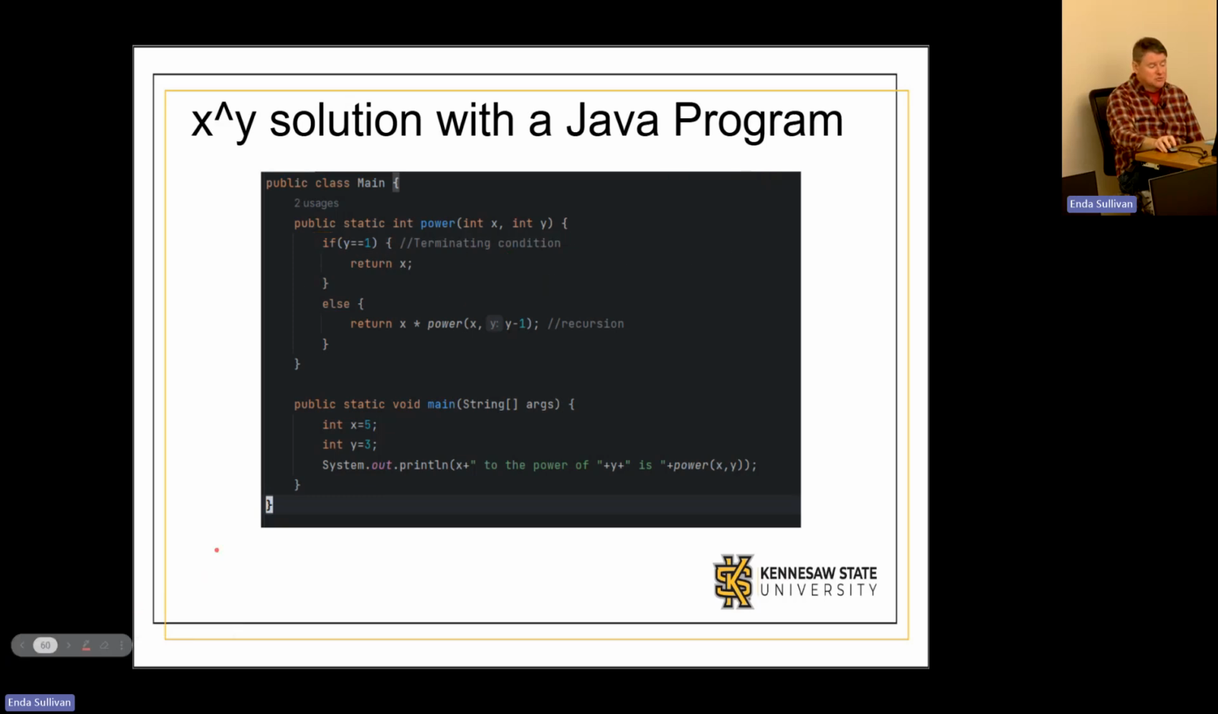I decided to use y equals 0. And then down here, we have the else return x times power of x, y minus 1. Exactly the same as what I wrote in my code.